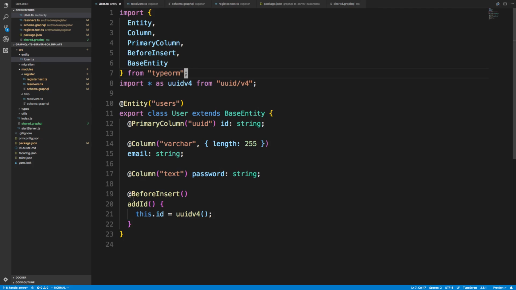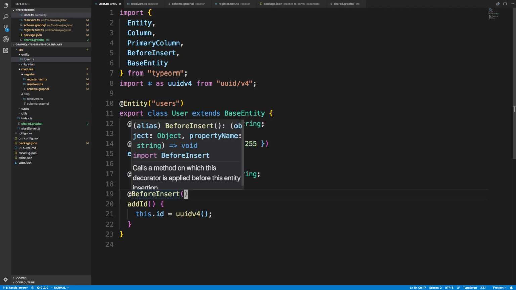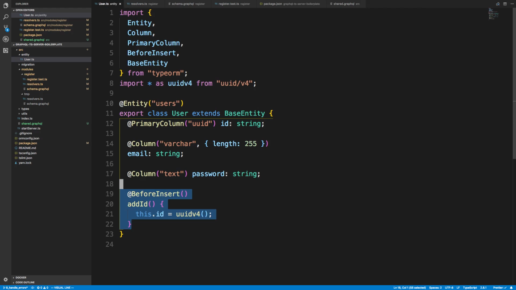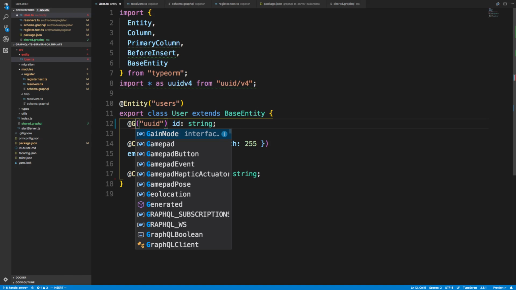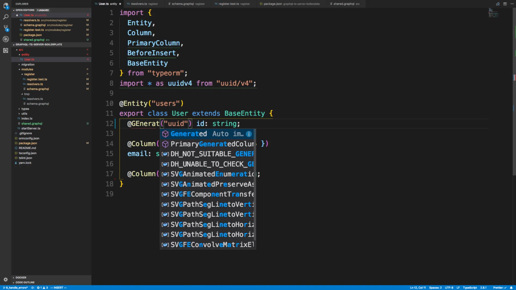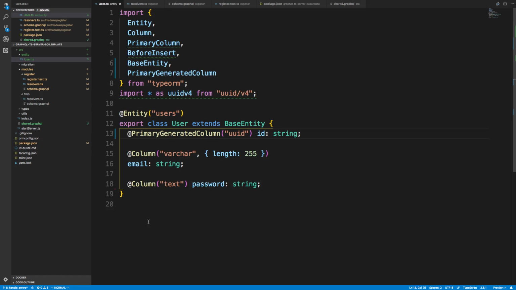So right now we are doing a before insert here to pass in the ID. And this is basically for creating users. So whenever we create a user, we're creating a new UUID, and we're doing this before we insert it. But we don't actually have to do this at all. And the reason for that is because we can get TypeORM to do it for us by using this primary generated column. And because we've specified UUID here, it's gonna automatically generate that for us.